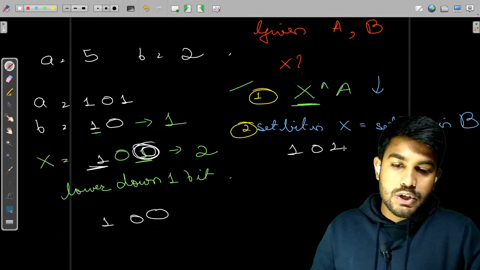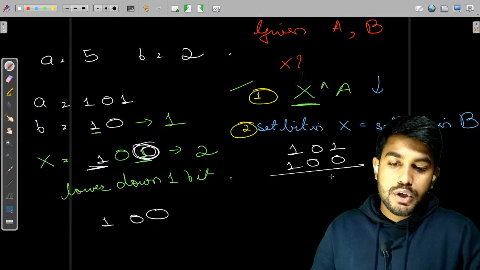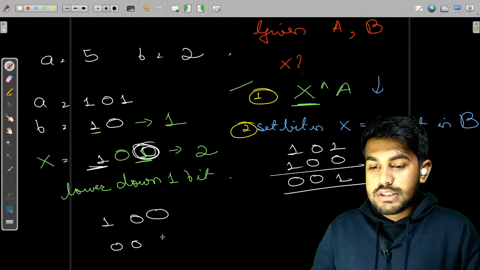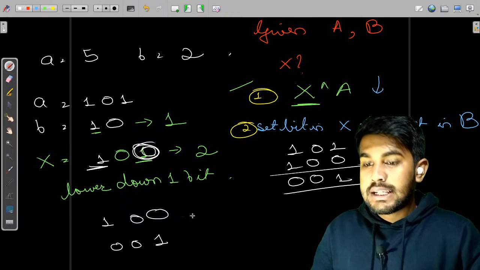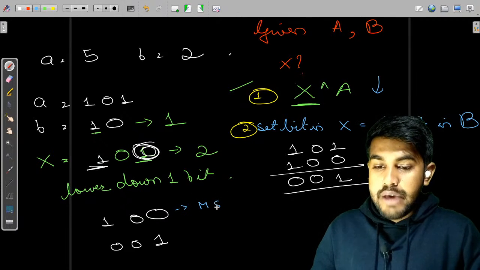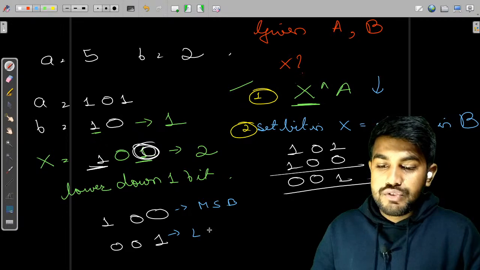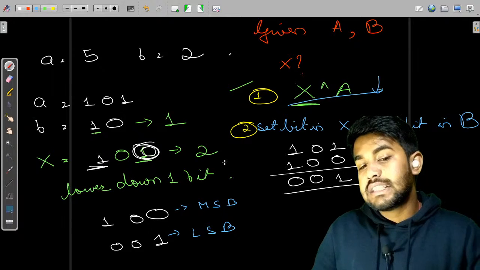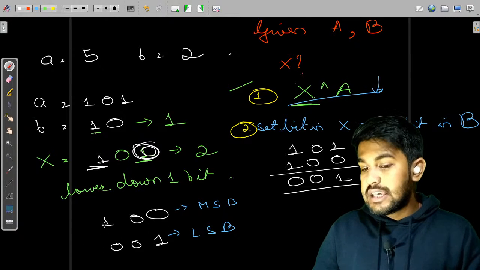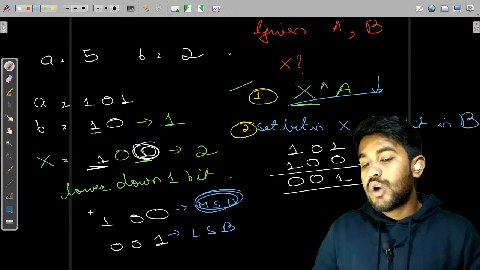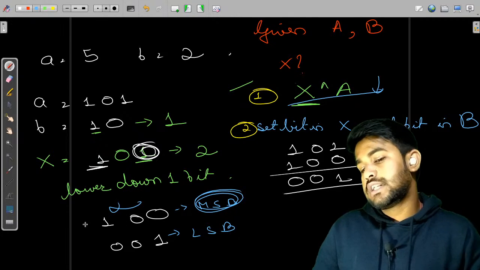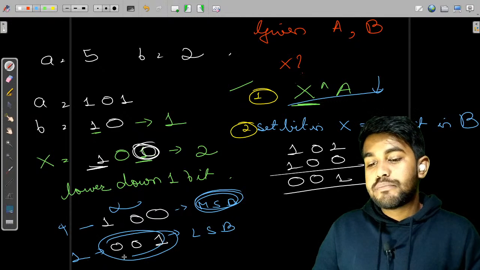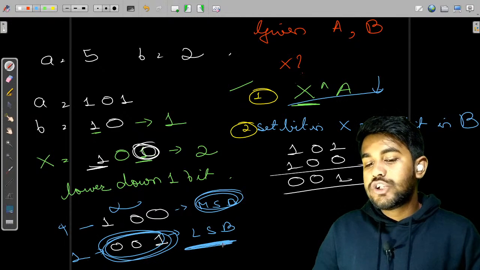So 1, 0, 1 with 1, 0, 0 would make it different: 1 same, 0, 0, 0, 1, 0, 0, 1. In this case we have changed the MSB, and in the other we have changed the LSB. So which is minimizing the value? We can clearly see that if we change the MSB, we are in a loss because it has the value 4 and this has the value 1. So this is minimizing the result more, so we need to change the LSB.